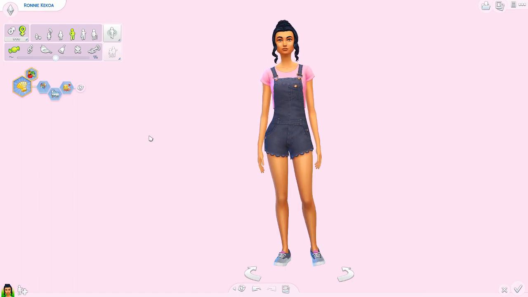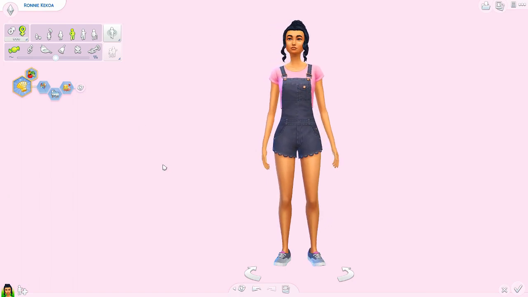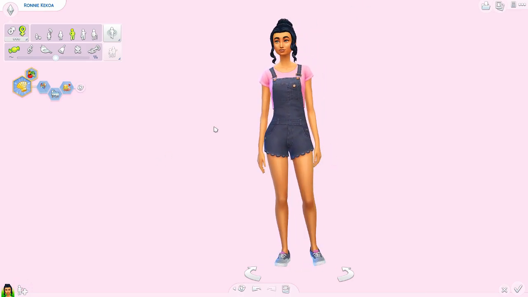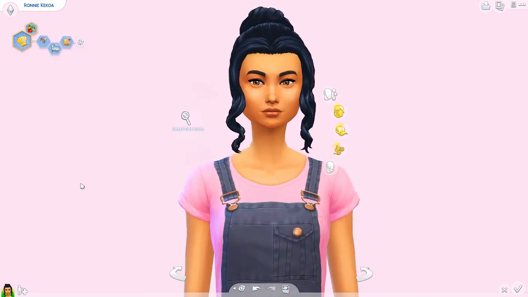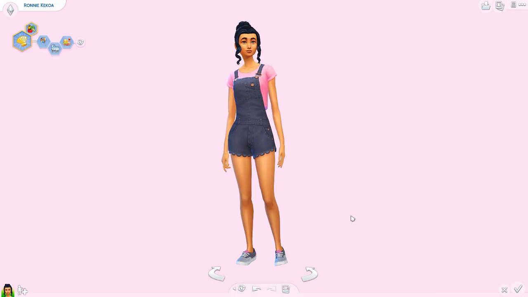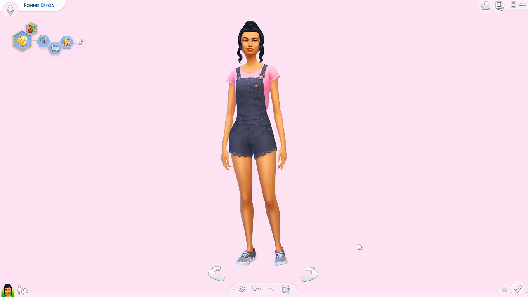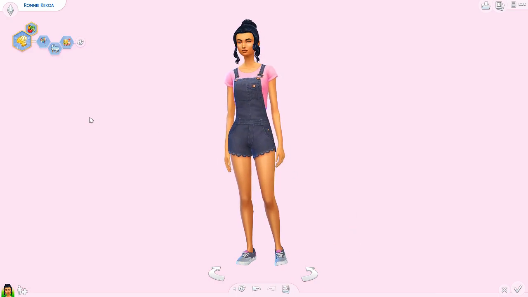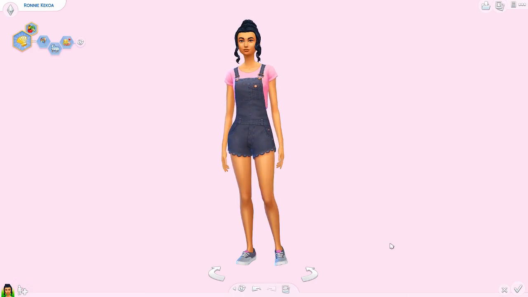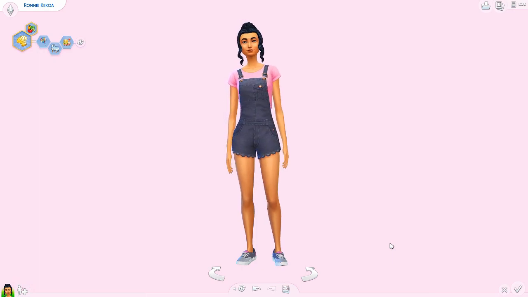So right now I just made this Sim, Rani Kakoa. She's a Sulani native and she has none of the skin details on her that I would normally use. Oh, and before I get into that, I'll also just talk about some of my CAS mod type things I have. So obviously the CAS background, I use the pastel CAS backgrounds by X Urban Sims X.